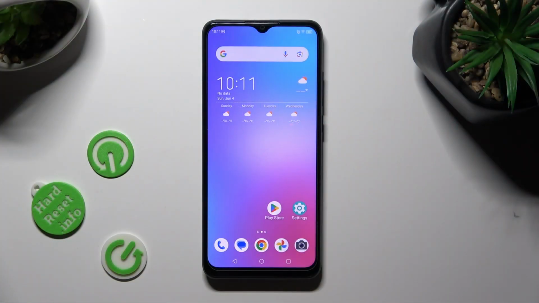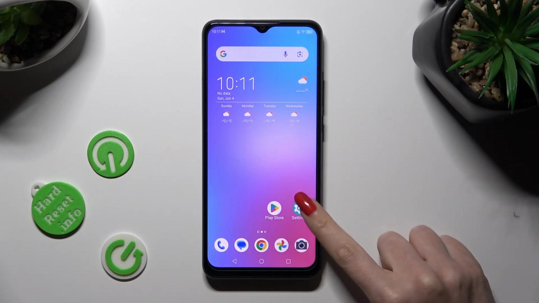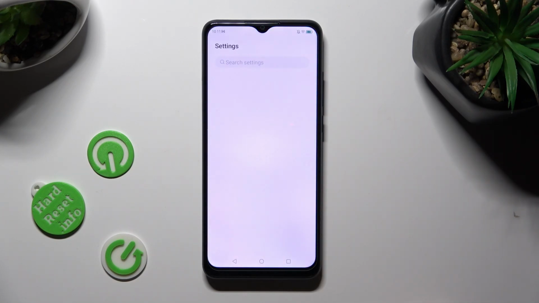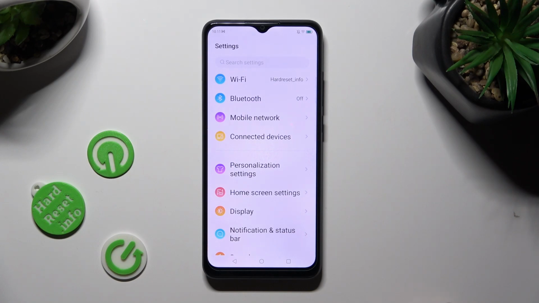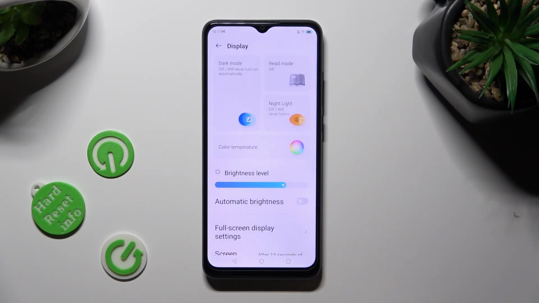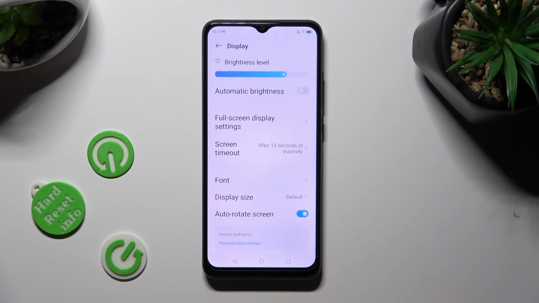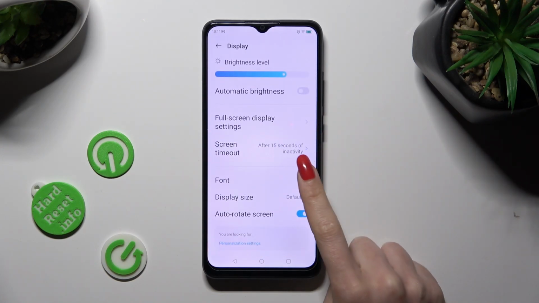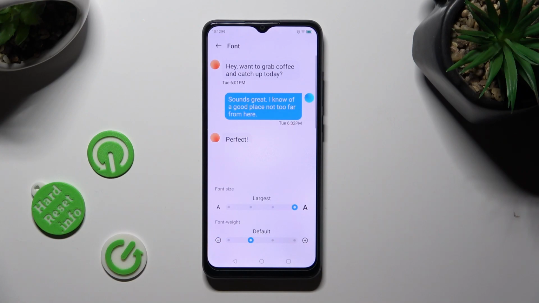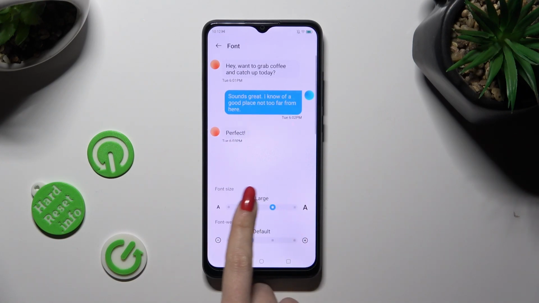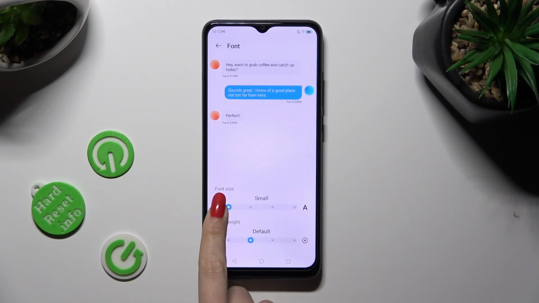You need to start by opening Device Settings and tapping on Display. After that, scroll all the way down, select Font, and swipe left or right on this font size slider in order to adjust it. You can check out the preview above.